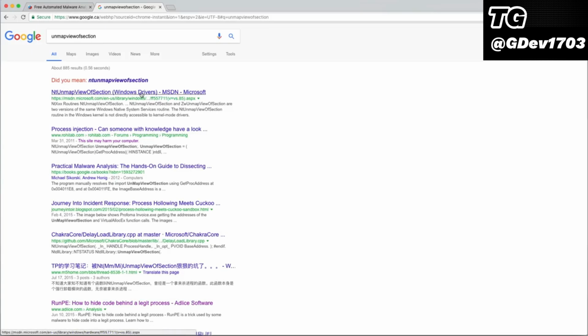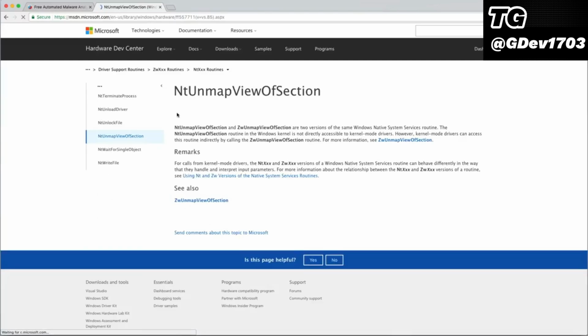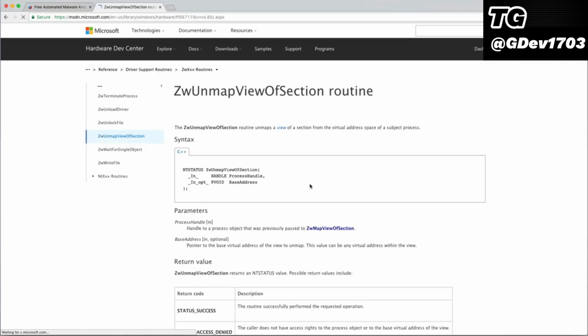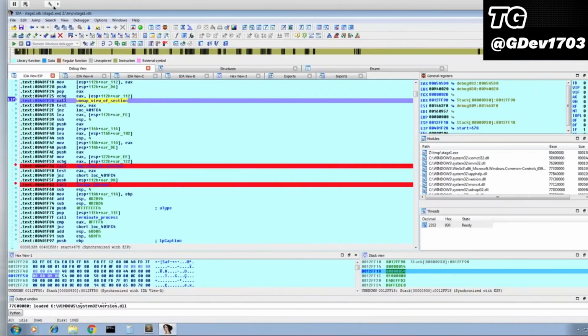And yeah, sure, let's just look at that. There should be a ZW version of this. Just like I said, there's the process handle and the base address. So these are the two arguments. So let's go back and we'll take a look and see.